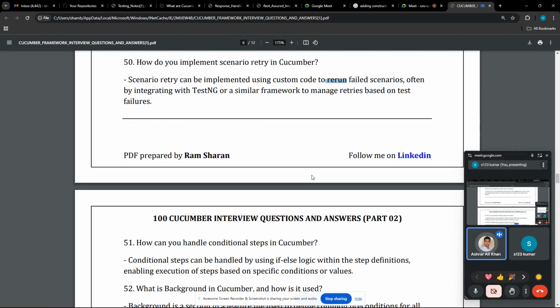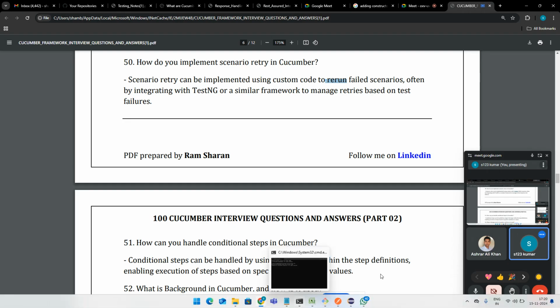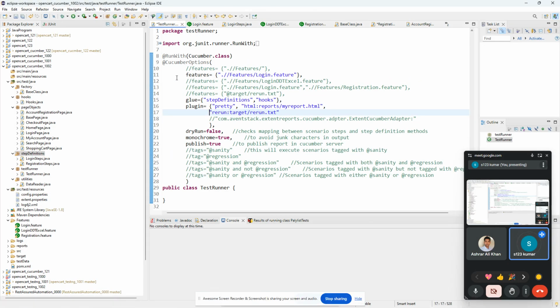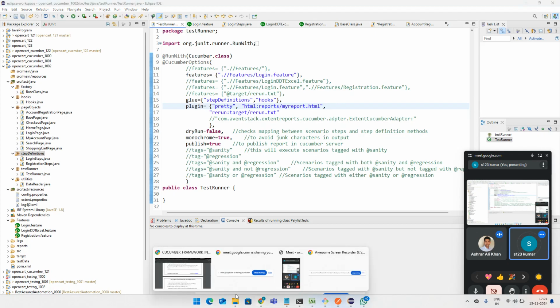Like that, rerun is a feature of Cucumber. Inside the Cucumber option, the plugin is there. Inside the plugin, we are going to provide the rerun. Where are we going to provide the rerun? Inside the Cucumber option, plugin for reporting purpose as well as rerun purpose also. So we are going to provide the rerun target rerun.